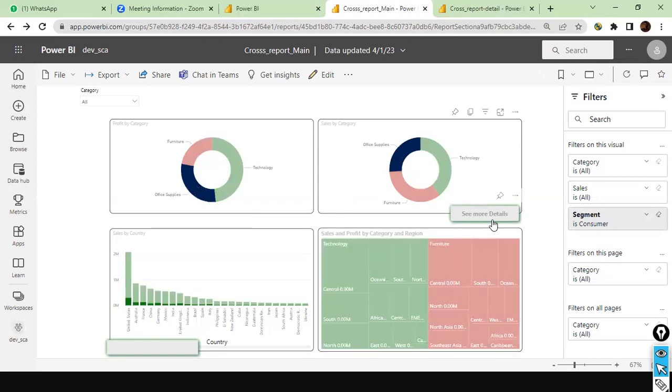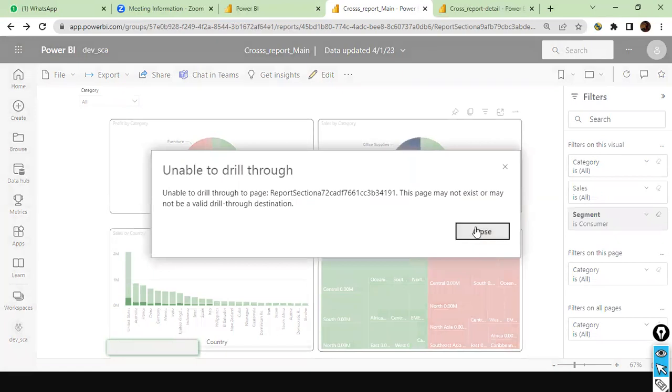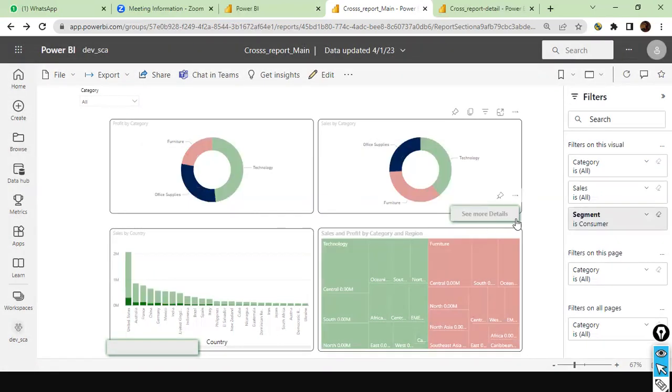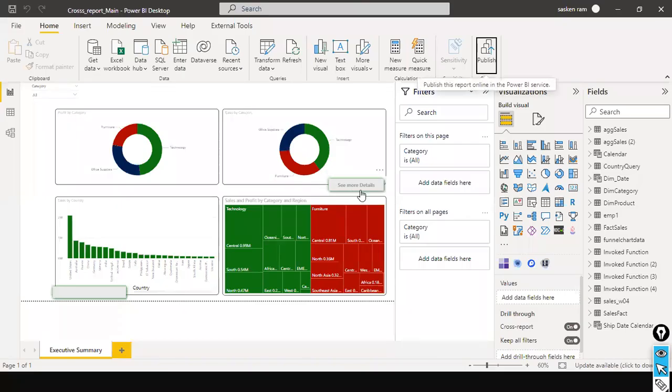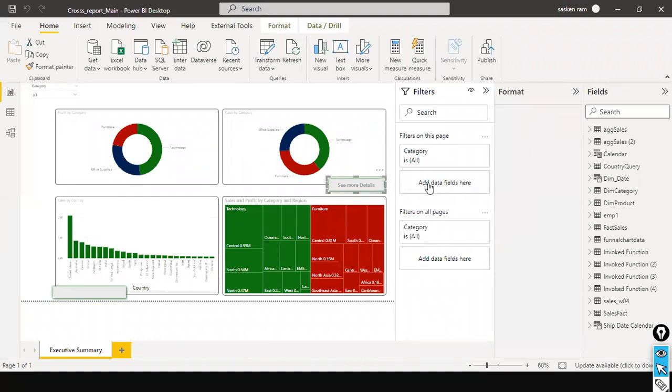I just select this one and then hold the control key. Now we need to check the button functionality. And okay, it says this may not be a valid drill through destination. Yes, in the button action, I did not specify it, right? So here in the button, we should have specified this one.